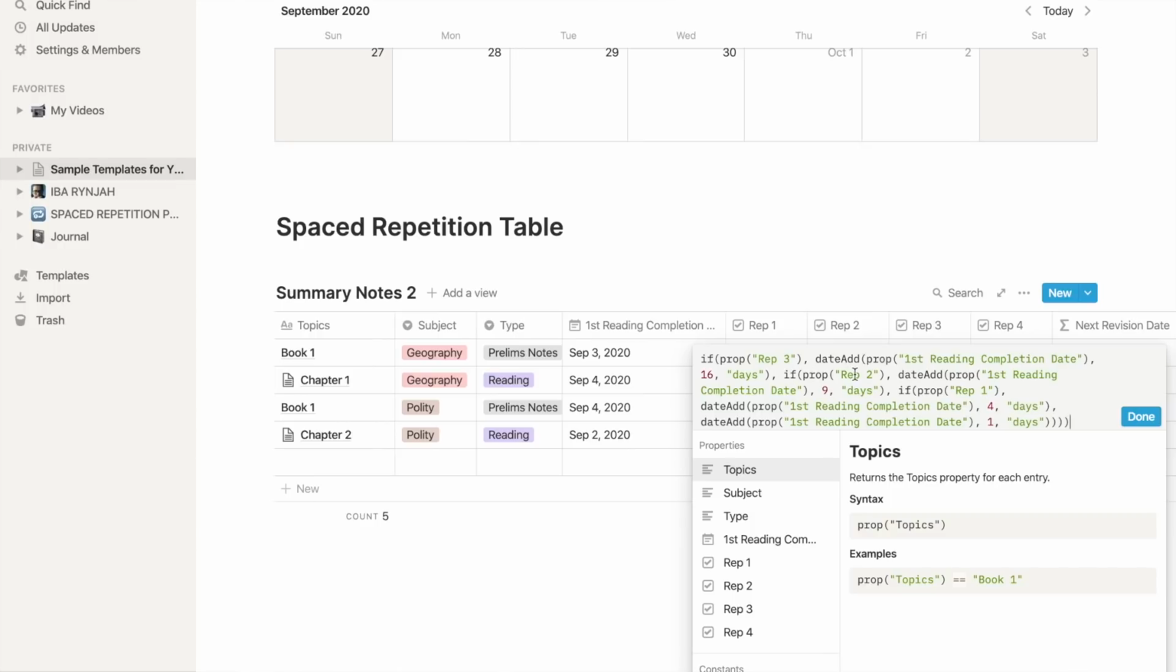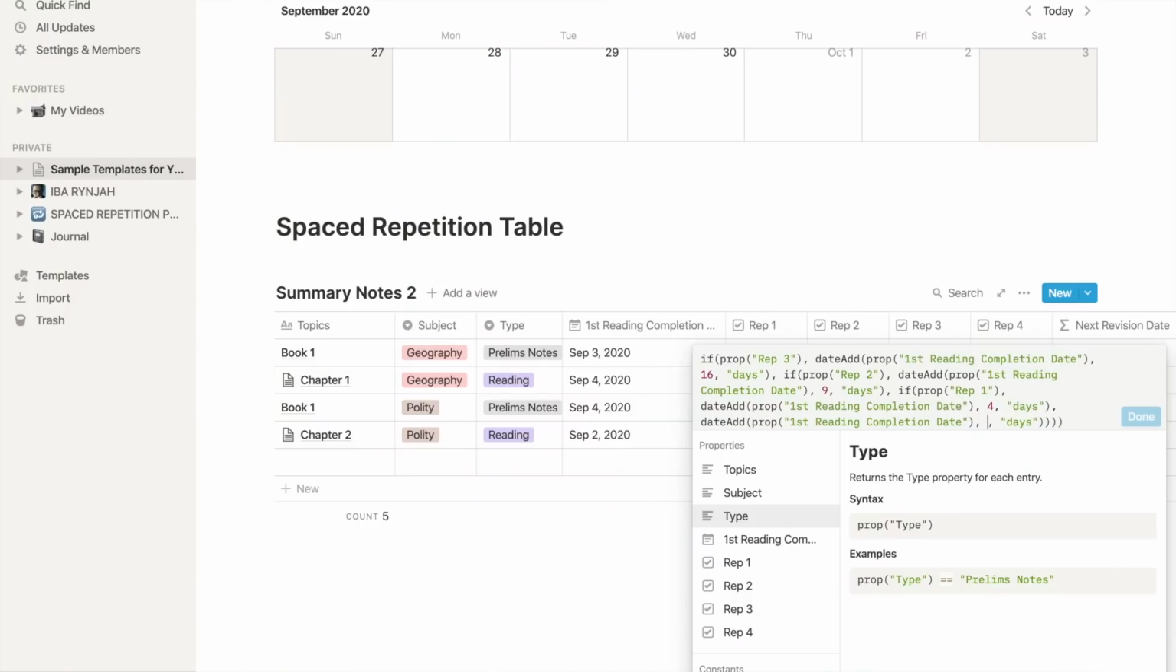And the same way, if property repetition 2 is true, that is if it is ticked, then it will add 9 days to the first reading completion date, and it will return it in days again. And you can do it for the next one as well. If you want to add a rep 4, you can just add another line of this, just copy paste the same line and add the number of days that you want to add to your first reading completion date. So for me, I've taken 1, 4, 9 and 16, which makes sense for me. If you want to change the numbers, you can absolutely go ahead and change those number of days for yourself too.